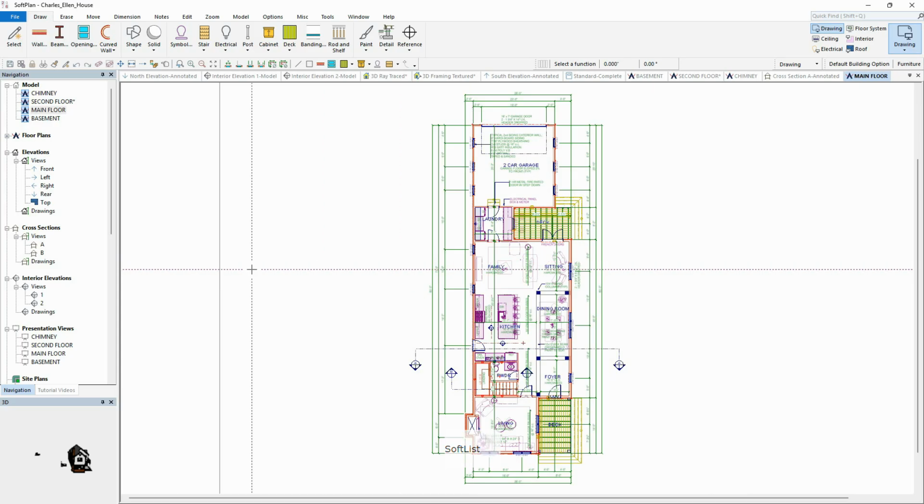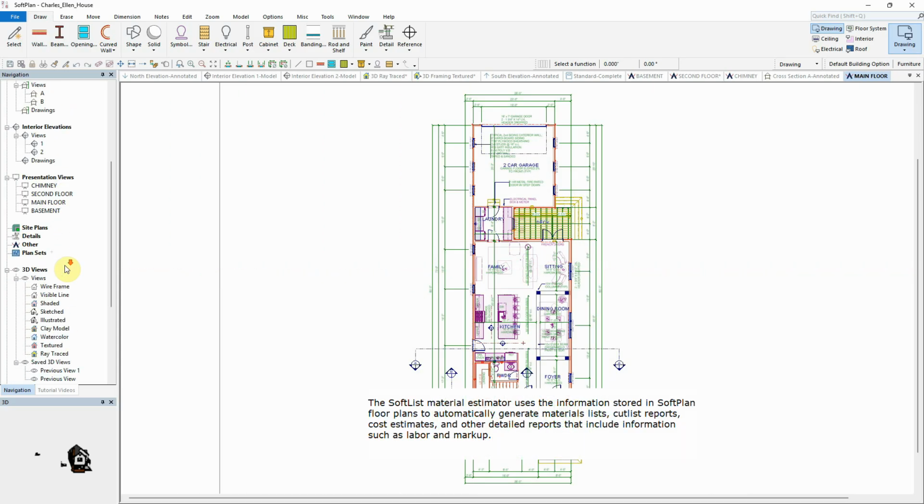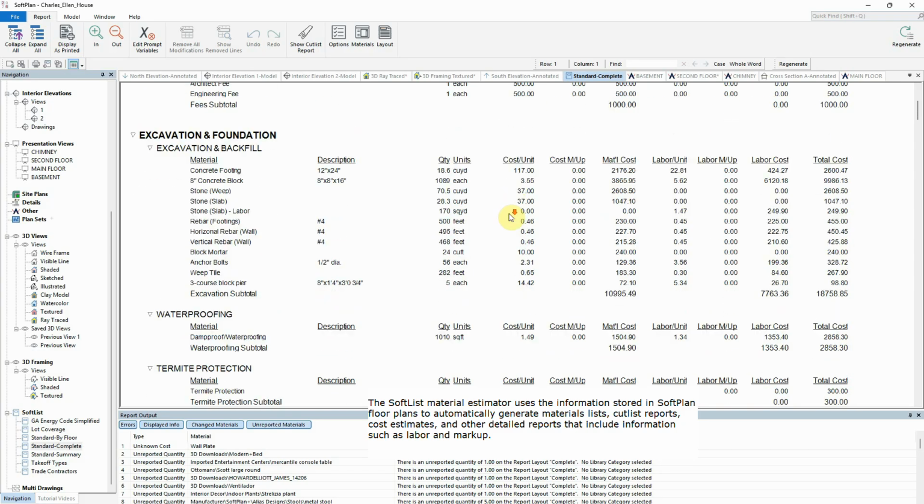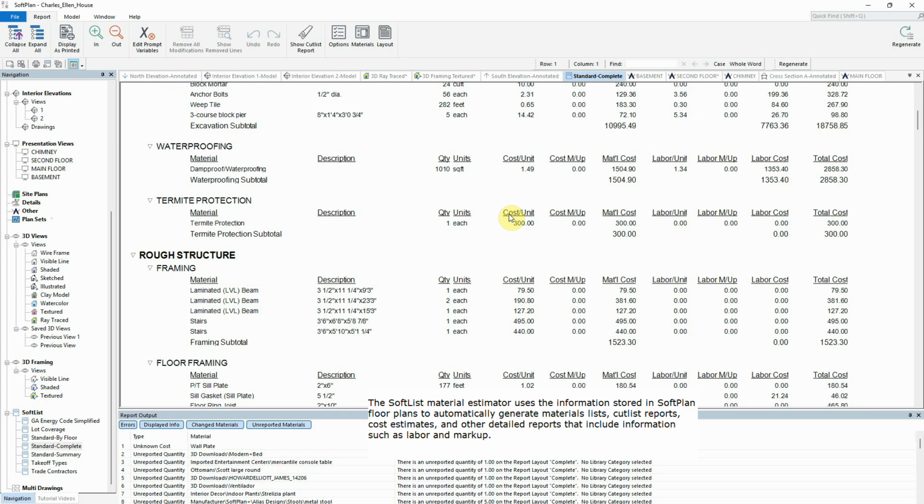SoftList. The SoftList material estimator uses the information stored in SoftPlan floor plans to automatically generate materials lists, cut list reports, cost estimates, and other detailed reports that include information such as labor and markup.